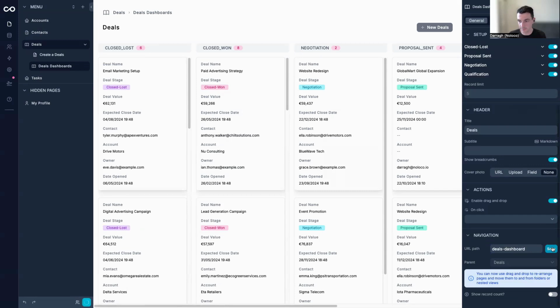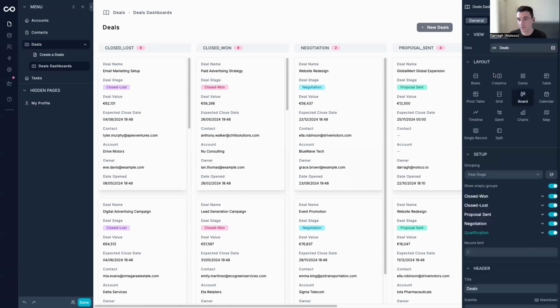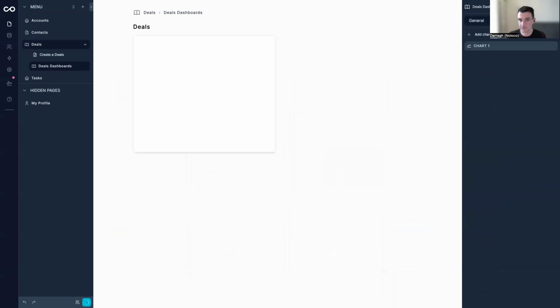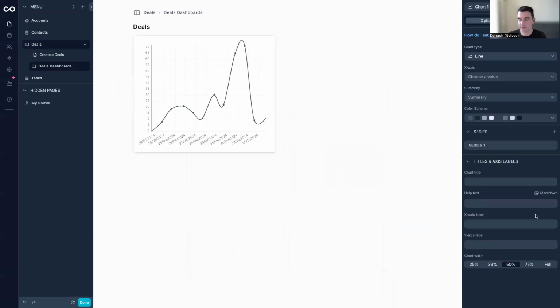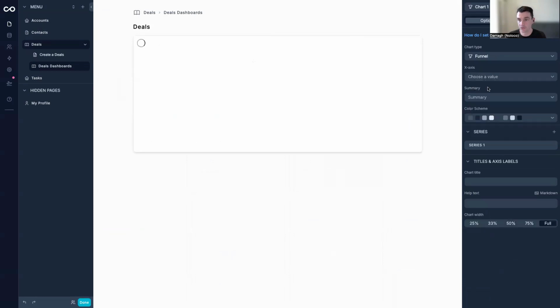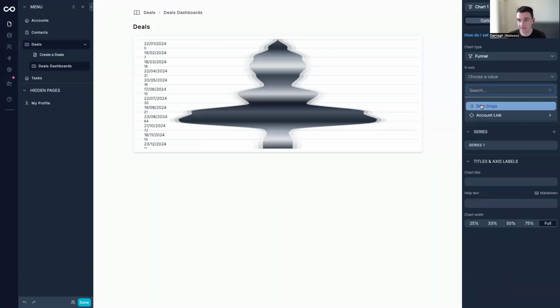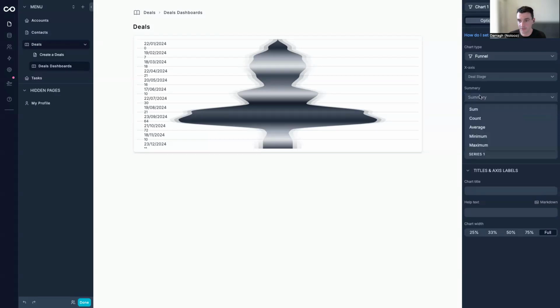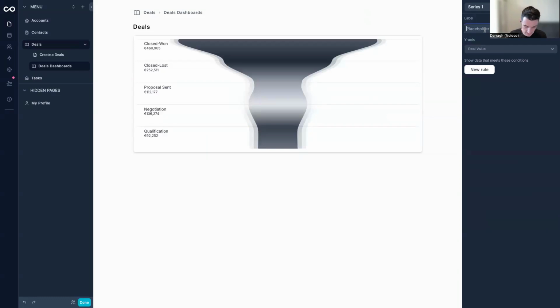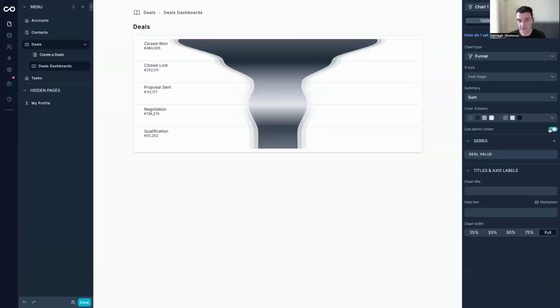So now this is the Kanban board, obviously, but what we can do is change this to chart. And obviously there's no charts here, but if I go over here, there will be. I'll make this full width, and I'll make this a funnel chart. On the x-axis, we're going to choose deal stage. On the series, we're going to choose deal value, and we're going to call this deal value. So now you can see the different values, and we can also use the optional colors.